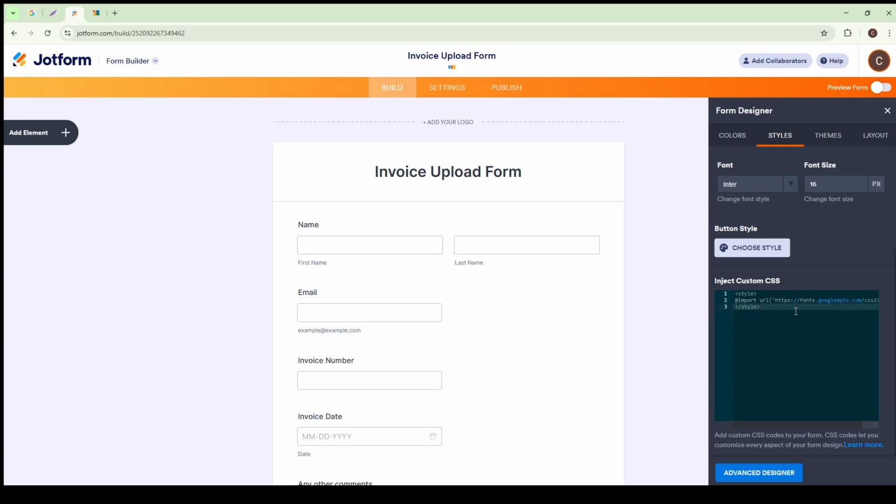For example, if you want the new font to apply to all text elements in your form, use the CSS rule: font-family, your font name, sans-serif. Remember to replace your font name with the actual name of the font you chose, and consider specifying a fallback font, like sans-serif, serif, or monospace, to ensure compatibility.